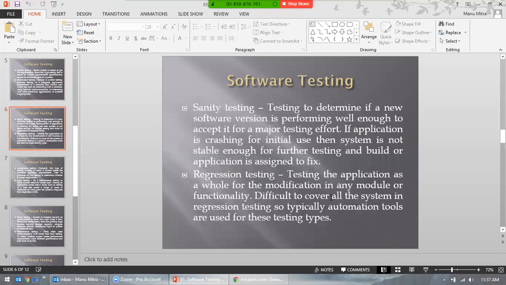Before sanity testing, there is one more called smoke testing. Let's talk about smoke testing. So what is smoke testing? Smoke testing is where you want to test whether the application is really testable or not. So you want to see if we can really test the application. Is it that good, or is it so bad that it can even fail smoke testing?